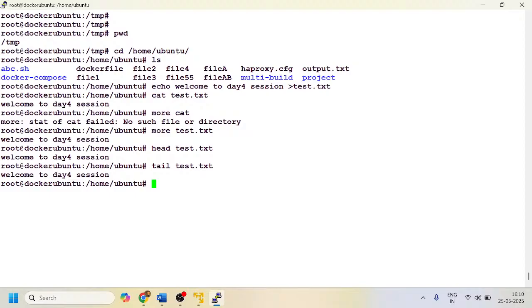Now how are you going to open files? There's a command called vi. This we will deep dive into later on. This command also helps to open a file and create a file. But this one we're going to do later, not now. So these are the many commands with which you can easily read files.